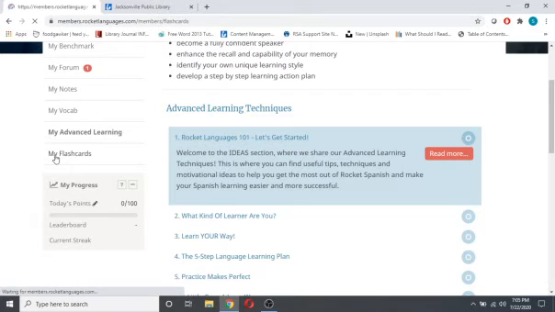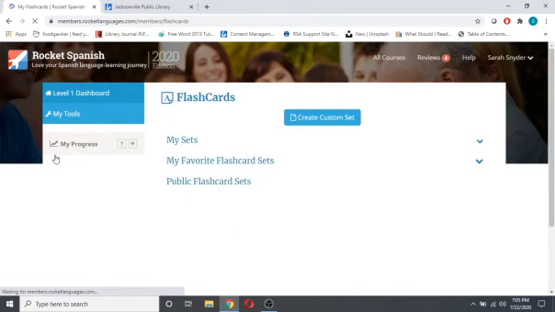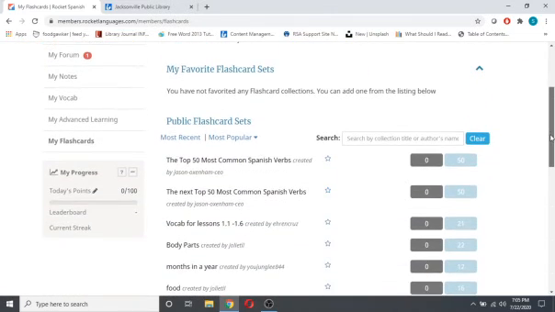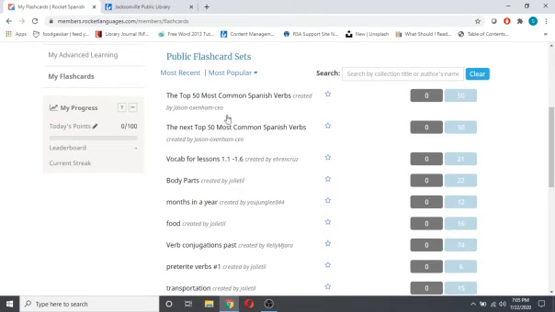And then My Flashcards. You can create your own flashcards, if that's something that you want to do. Like, again, if there are a bunch of words that you're having trouble remembering that are different from the standard flashcards that they offer you, you can just make your own here, create a custom set. Then there are also public flashcards that maybe other people who are learning the language created that might be helpful for you as well.